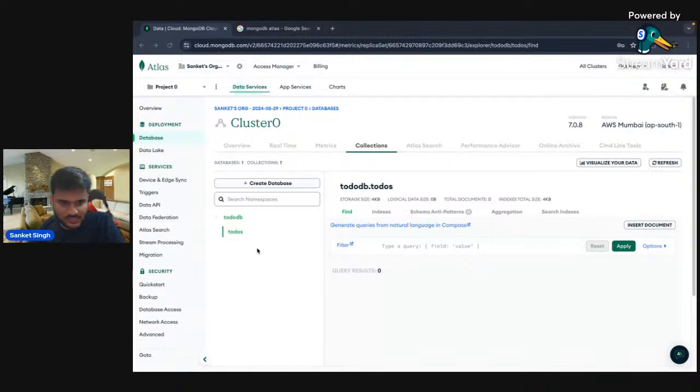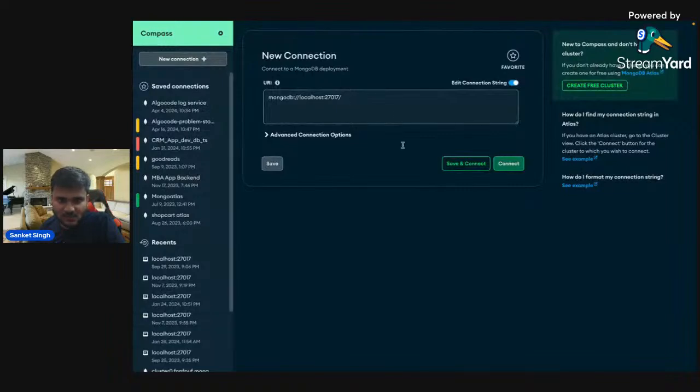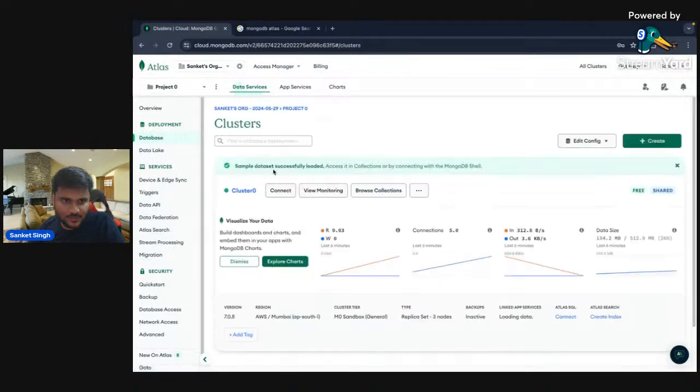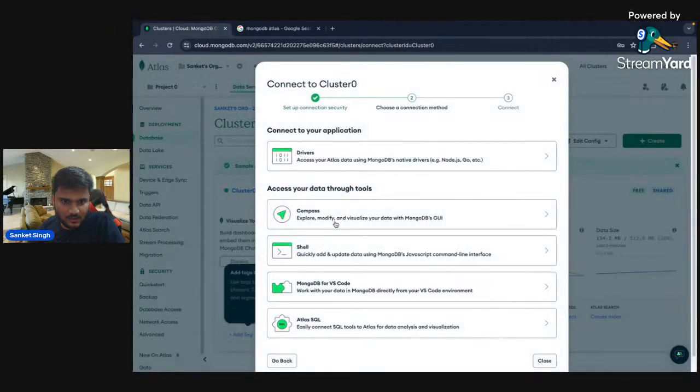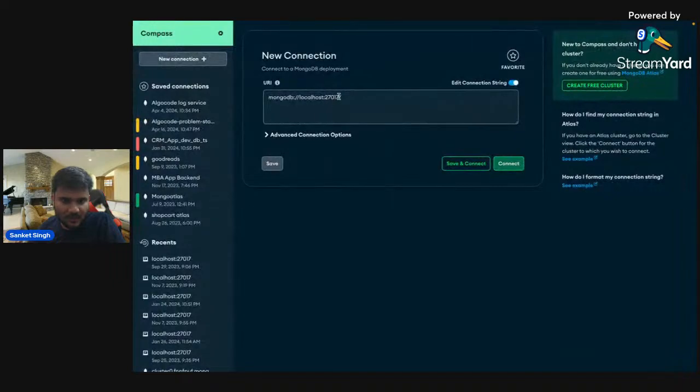So this should be good. You can see now we have a to-dos DB with a to-dos collection, and MongoDB Compass is also up. Now, if you want to connect with MongoDB Compass, go back to database, click on connect, click on Compass, copy this URL, and paste it here.